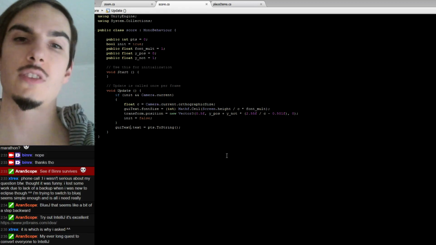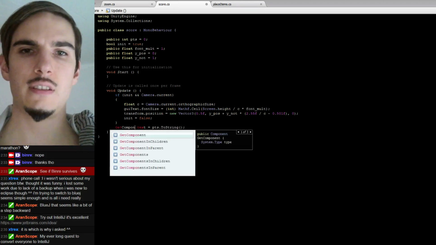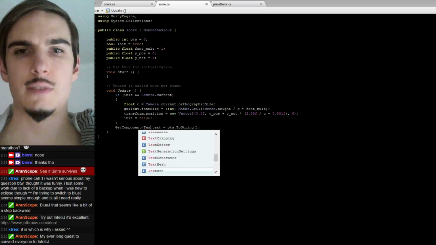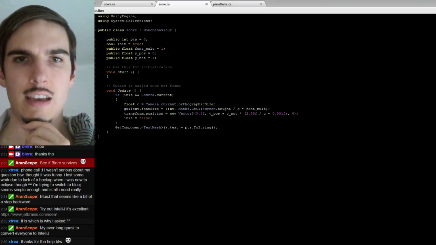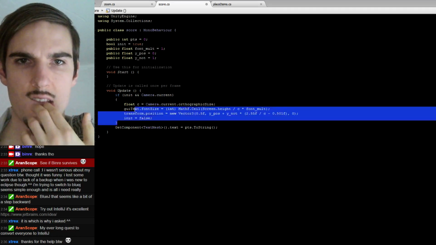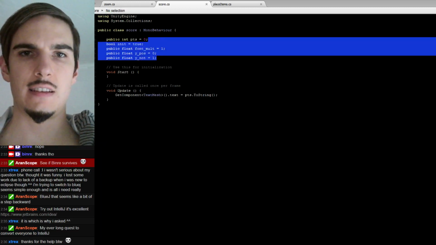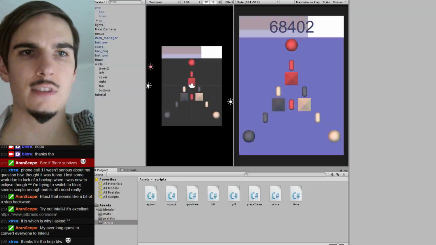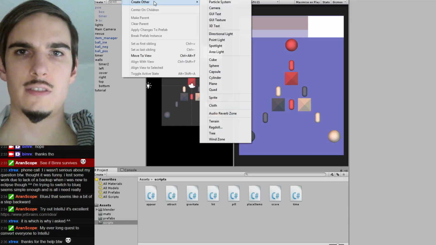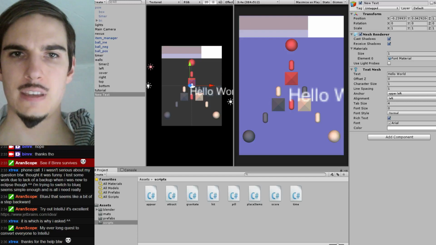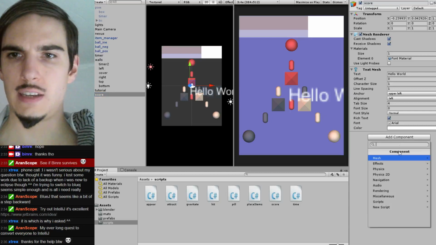So, okay, the only thing we need to change is get component, text mesh, dot text points to string, and then get rid of this stuff, save that, and then get rid of this stuff, save that, and then get rid of score, game object, create other 3D text. Congratulations, you're the new score. You can have a score component.